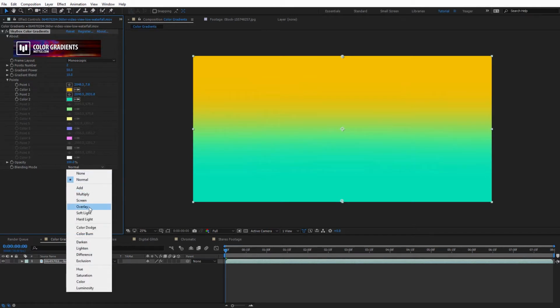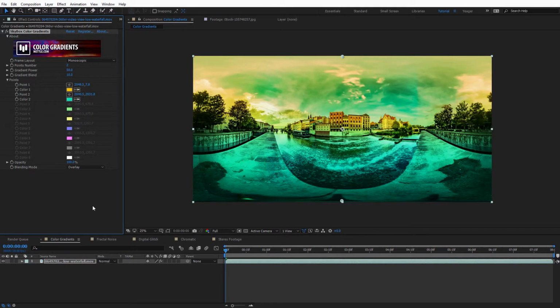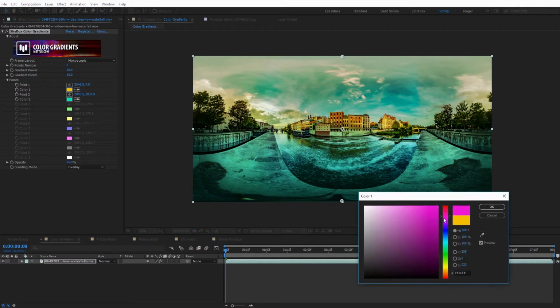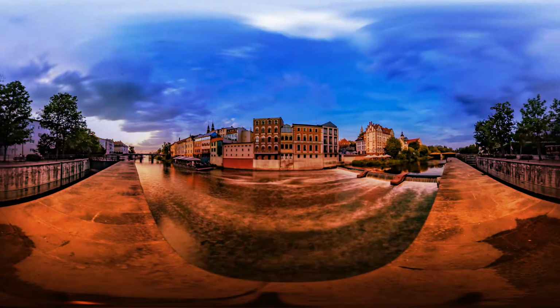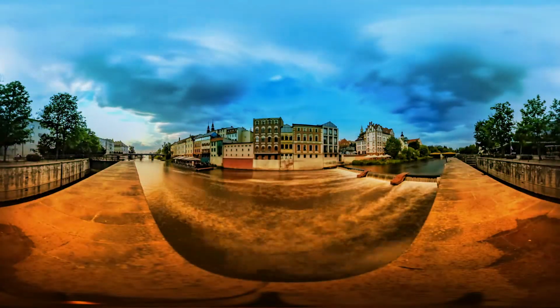I can set this to be an overlay. And now you can see it's overlaid on top of our footage. And I can adjust the opacity to kind of blend this together into the shot and create a stylized look. And again, I can go back here and change the colors to anything I like. And now you can see how quick and easy it is to get some cool effects using the color gradients effect. Alright, let's go ahead and move on to another shot.